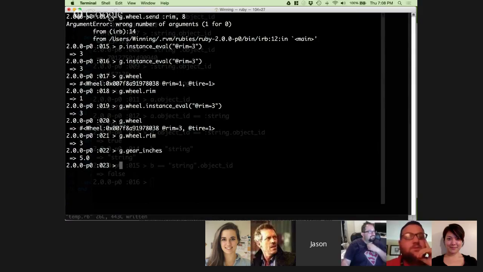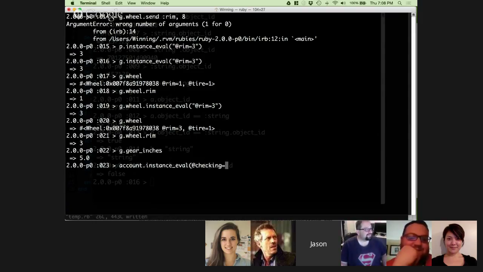But yeah, I'm pretty sure this instance eval stuff is kind of hackery, and people use it to break into databases and stuff. I'm not sure exactly how, but this stuff's pretty interesting in that sense. You could just go to your bank and be like, account.send eval checking equal 1 million. Something weird like that.